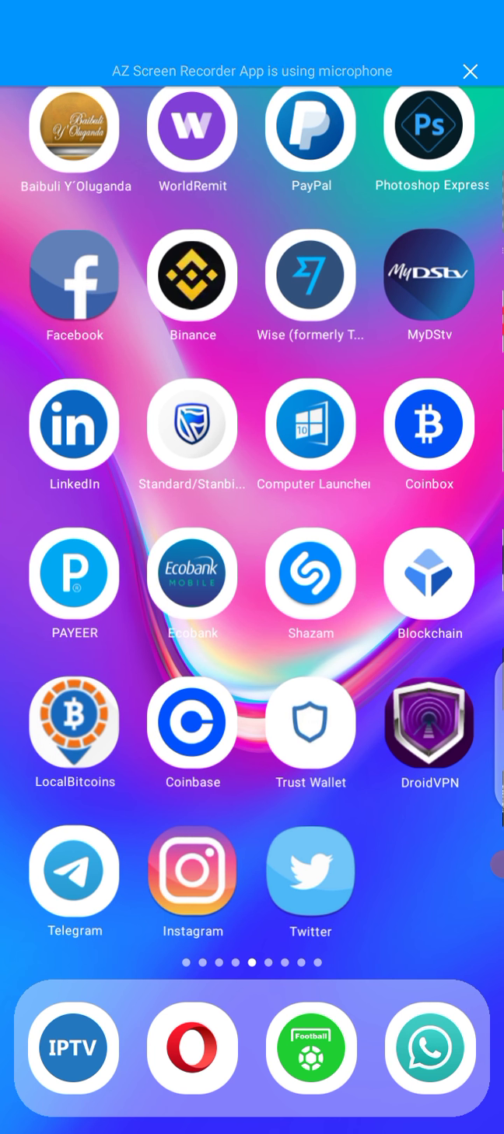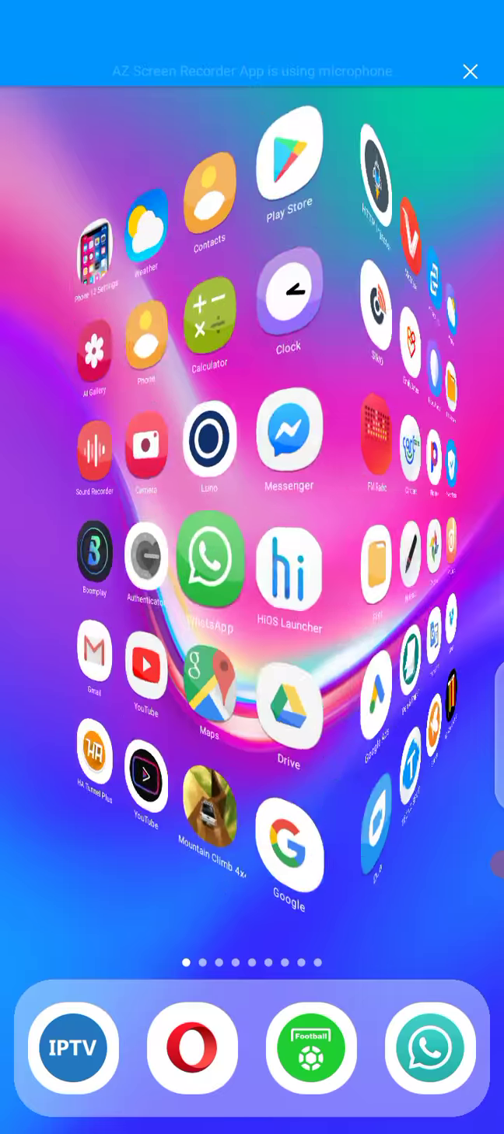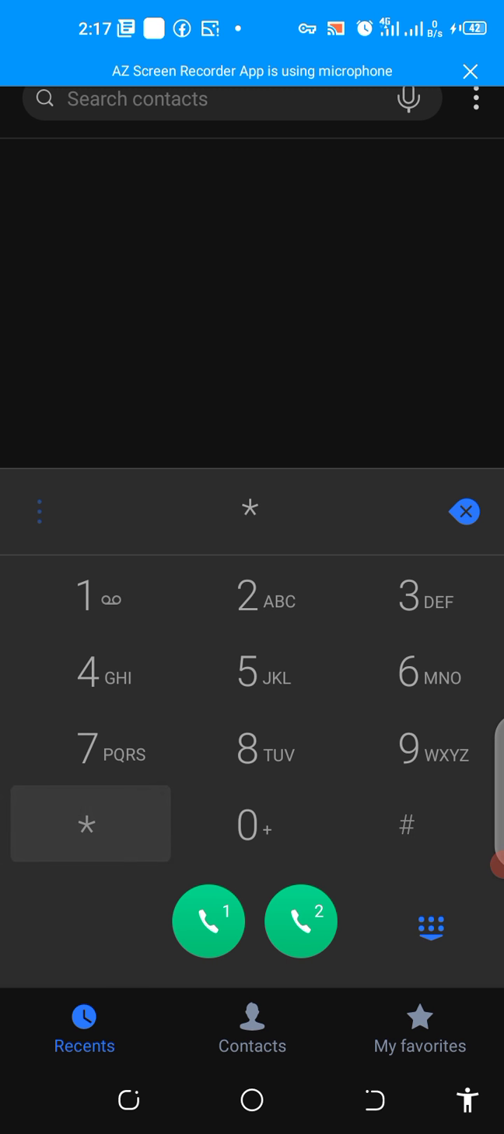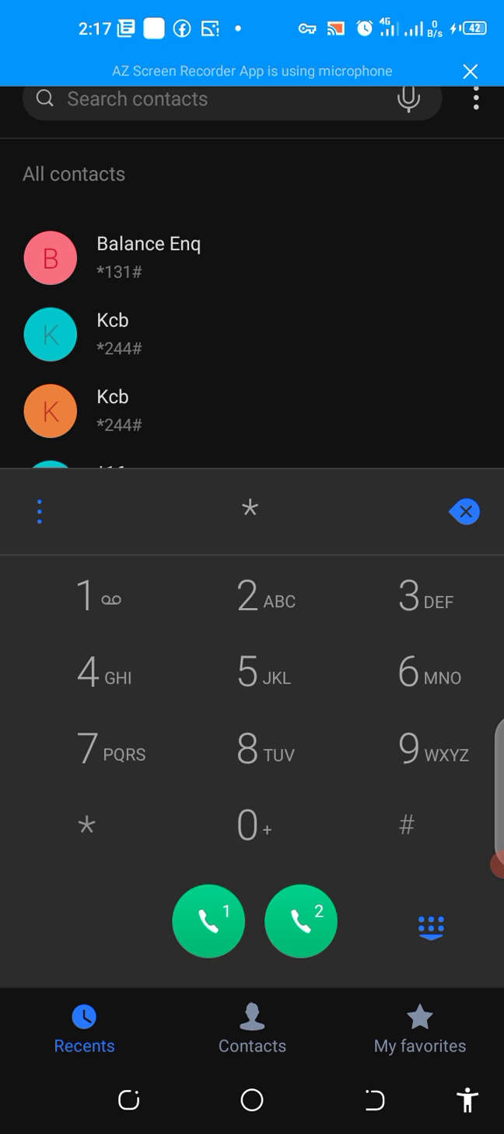Let's dial the code. First of all, as I told you, first make sure that you have 1,000 on your MTN Mobile Money account. This card is valid for 1 month, but the good thing with it is that you are not charged whenever you're making any transaction. Let's say you have made 10 transactions within a day, you're not charged even a single coin, guys. So that's like a fortune.